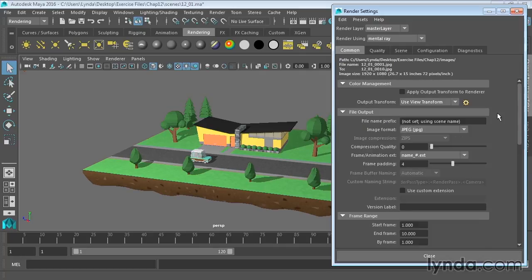So we have a number of common parameters for rendering that include the type of file, the file name, how much animation we're going to render, as well as the size and aspect ratio of our files. So once you understand this, we can start to render our images.